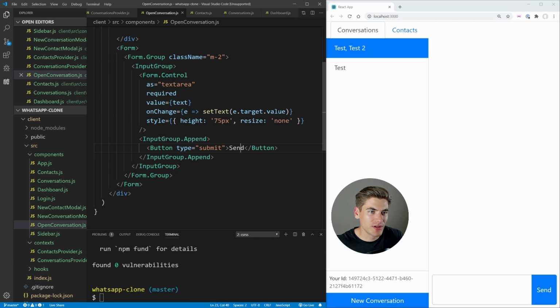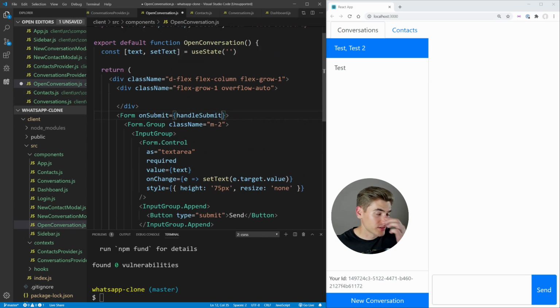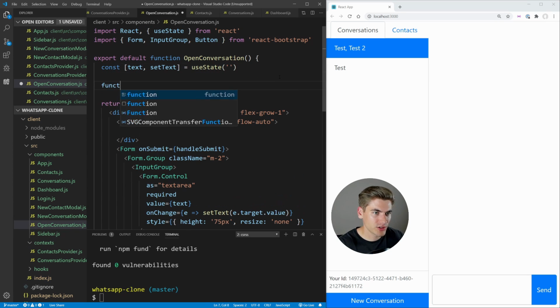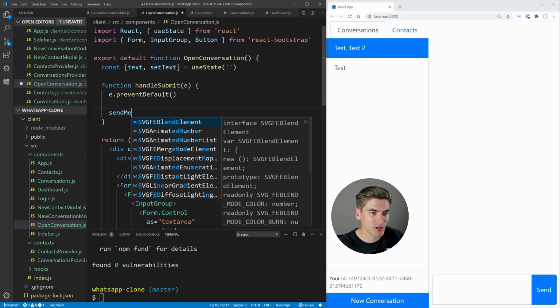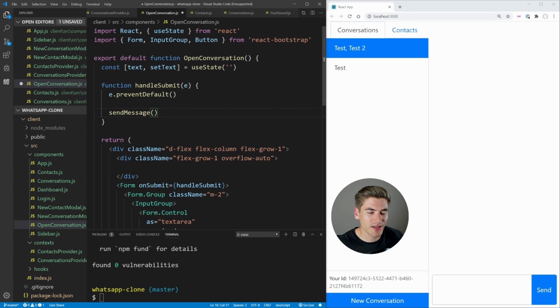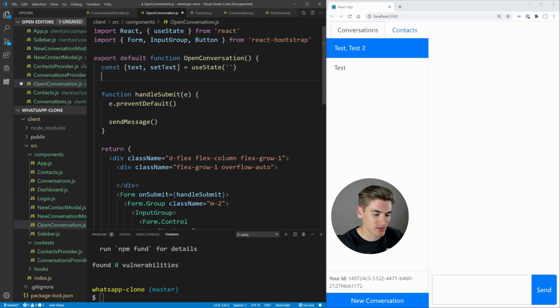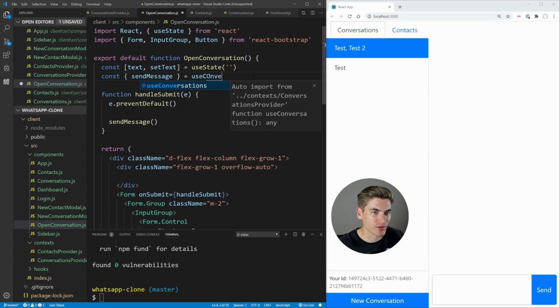Now the next step is going to be handling the submit of our form. So we'll say on submit is equal to handle submit. And let's create this function up above. Function handle submit. It's going to take in that event. And just like always, we want to prevent the default of that. Now inside of here, we need to call a function called send message, which we're actually going to get from our conversations. So we're going to say const send message is equal to use conversations.